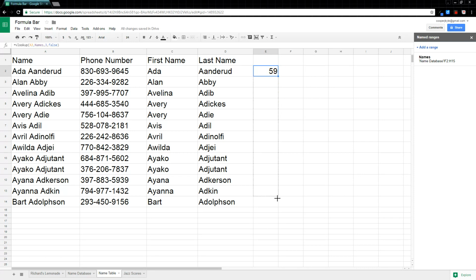Now as I pull these down, you notice I didn't have to make absolute references for my VLOOKUP because it just used that same names range every single time. So named ranges can be really helpful, especially if you don't want to go back and forth and back and forth. You can name a whole bunch of ranges and use them in your formulas.